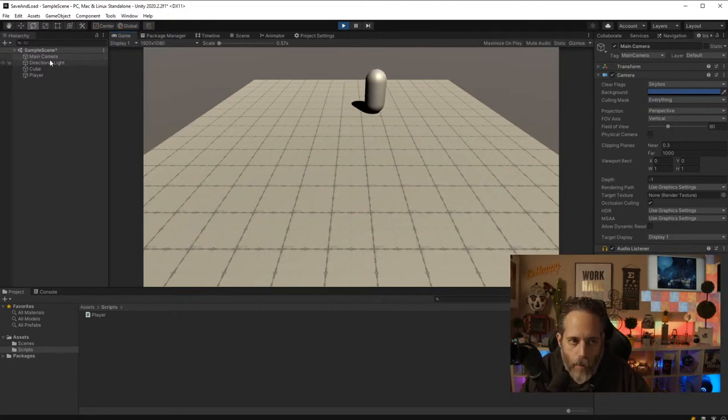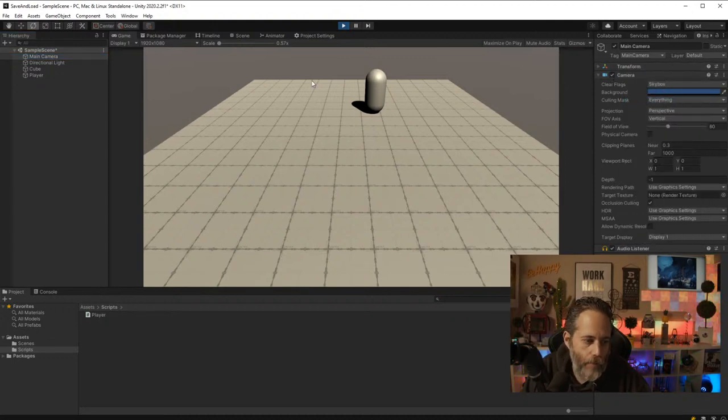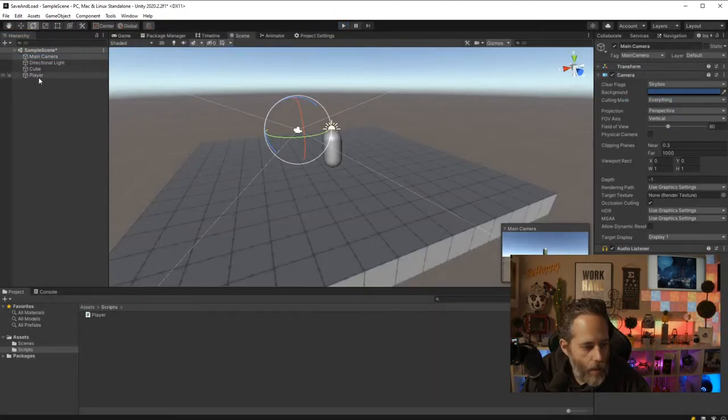So I'm going to stop playing. Well, actually, first I'm going to copy this transform position. Right-click, copy component, stop playing. Does it say move the camera back? Yeah, I'm going to move the... Oh, I see what you're saying.